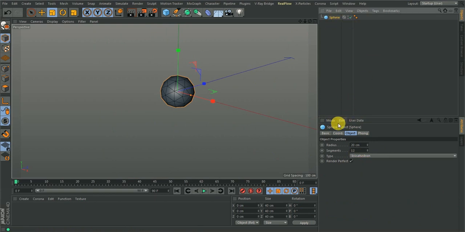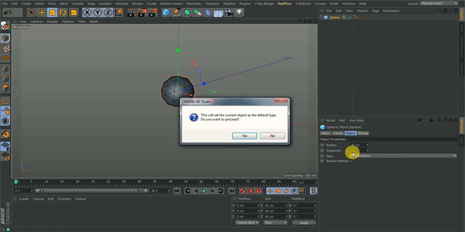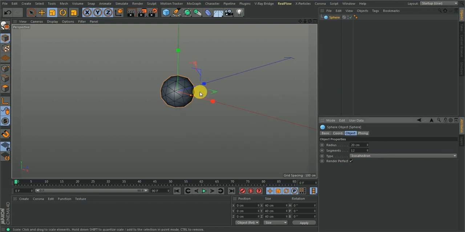You go to edit here. Once you go to edit, you click on this. Sorry about that. Once you go to edit, you go to set as default. As soon as you do that, it asks you that this object will be set as default. Do you want to proceed? So you say yes. Once you click on yes, that is set.